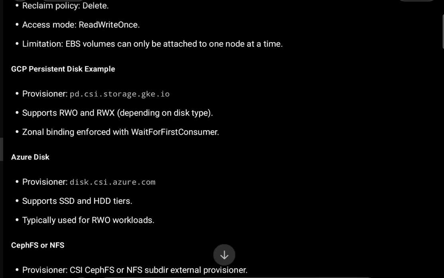GCP persistent disk example. Provisioner, pd.csi.storage.gke.io. Supports RWO and RWX, depending on disk type. Zonal binding enforced with wait for first consumer.